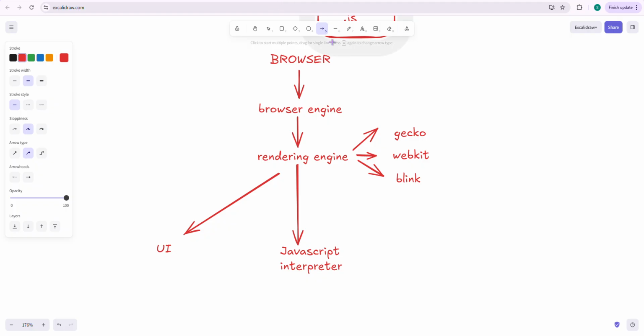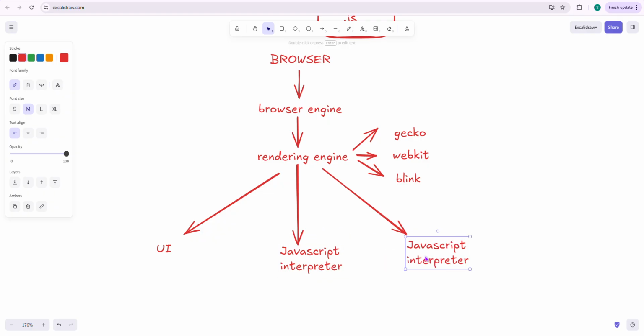And the final one is the networking component. What this does is fetch all the files: it goes to the IP address and fetches all the files on that server, the HTML, CSS and JavaScript files, to show them in the browser window. So these are the three components that govern how a browser will show information to the final user.